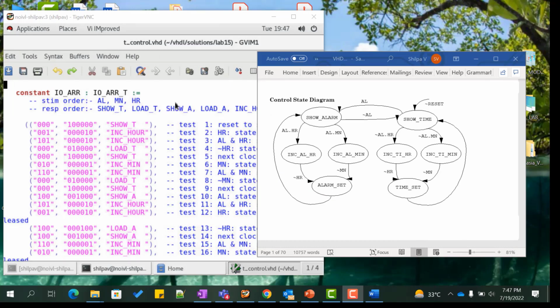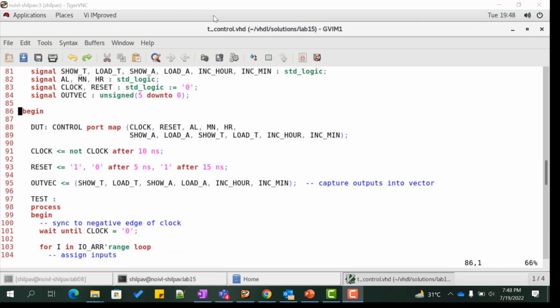We see that from the state diagram, when AL, MN, HR are all zeros, the state is in show_time, hence the value of show_t should be high and every other output should be driven 0, and so on. We use this array of records to implement the checker logic.